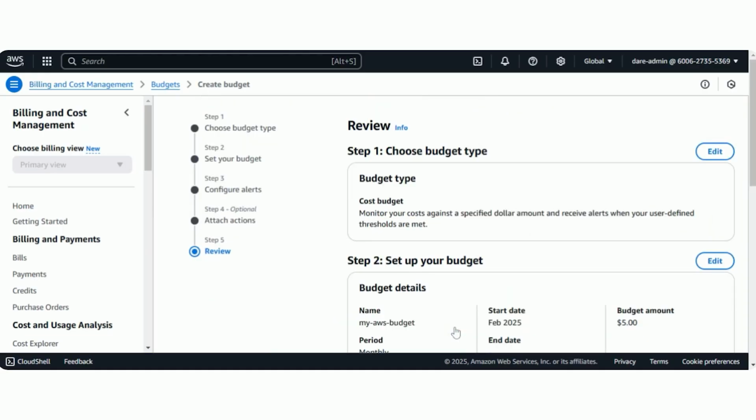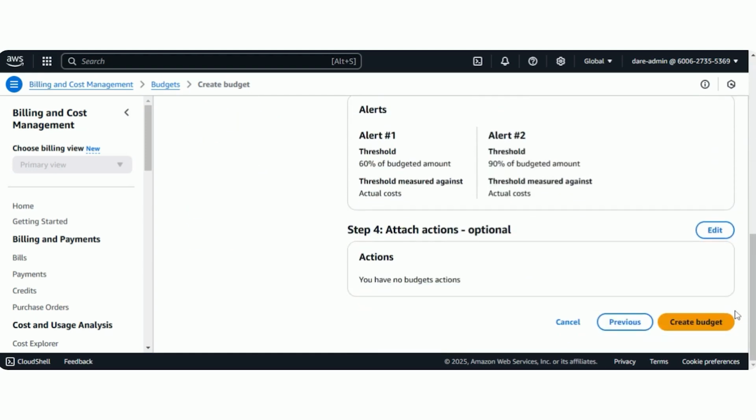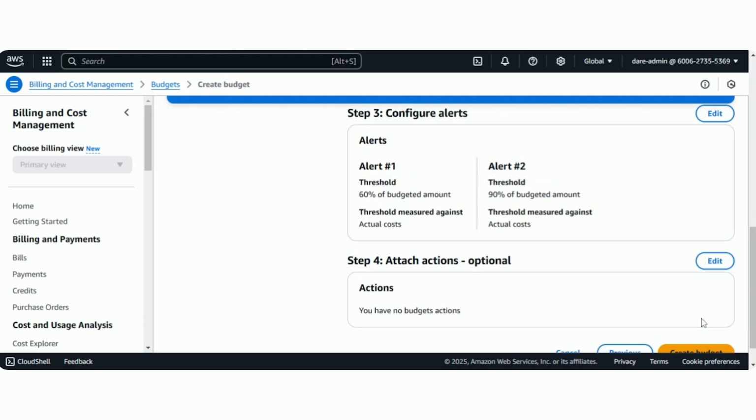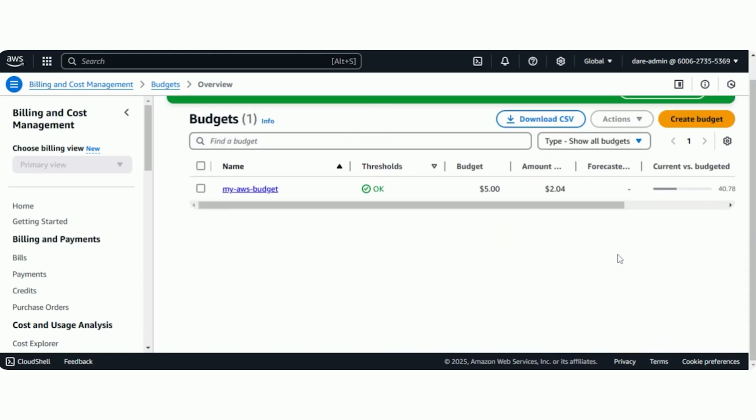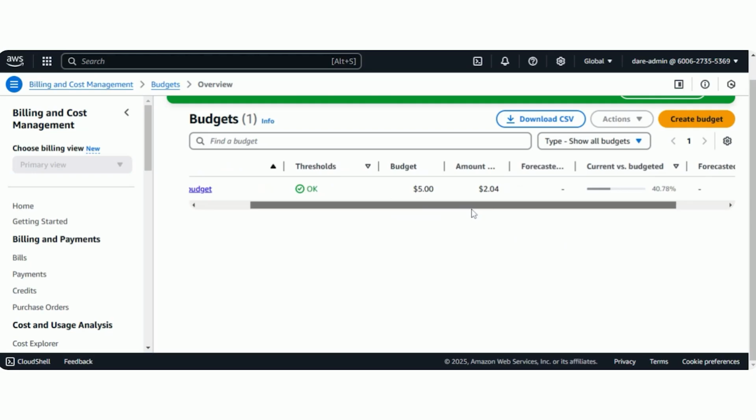Creating your budget. Once your settings are configured, review all details to make sure they align with your budget goals. Click Create Budget. AWS will start tracking your usage and notify you when your spending approaches your set limits. If needed, you can modify your budget or create additional ones for different AWS services.